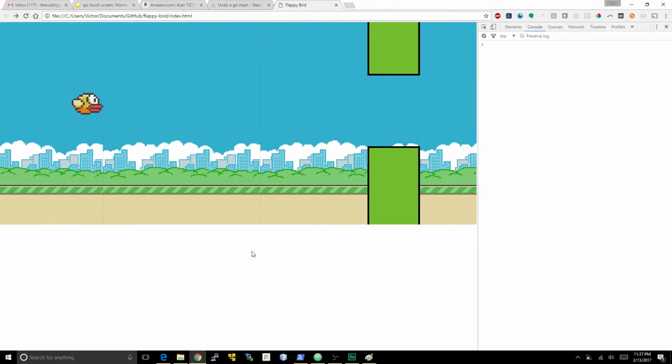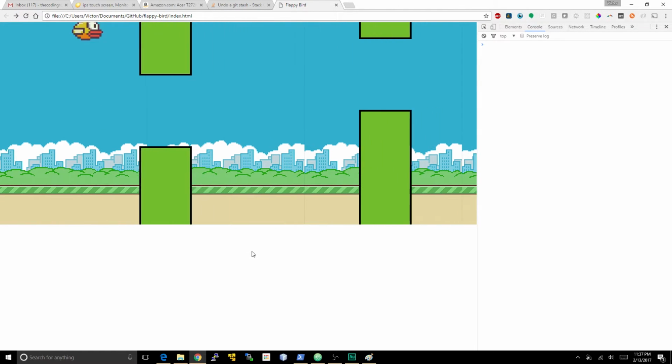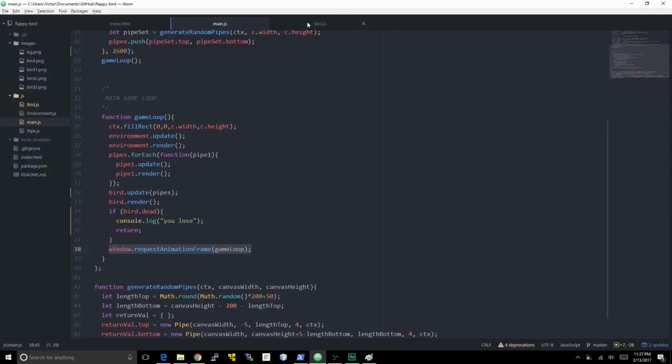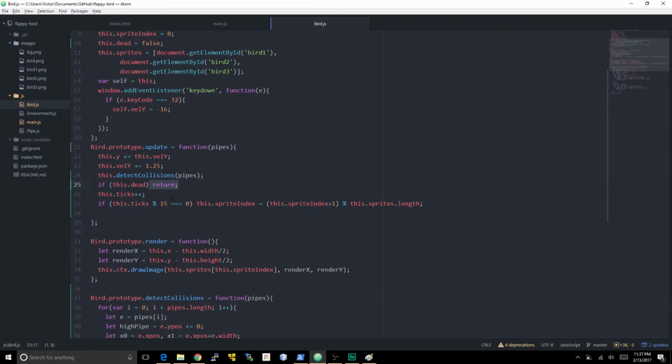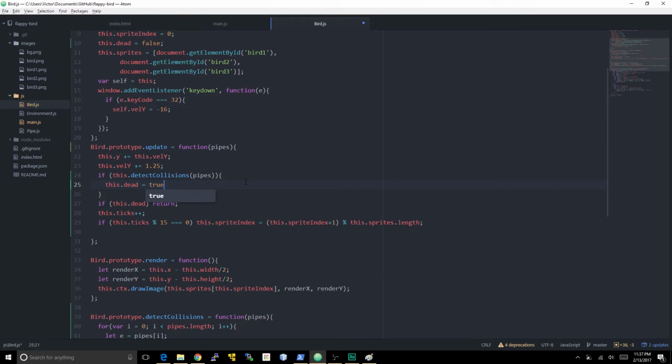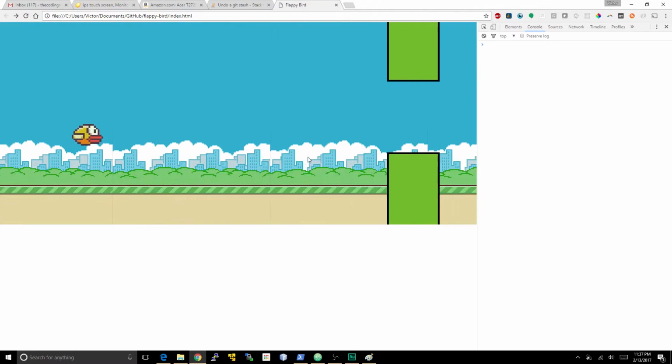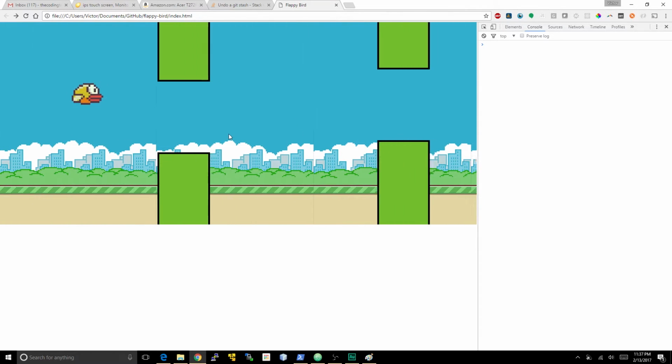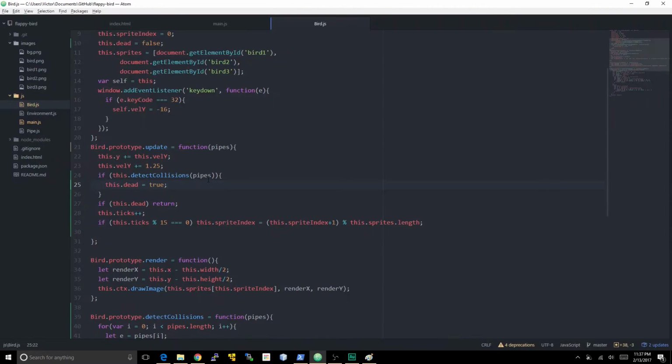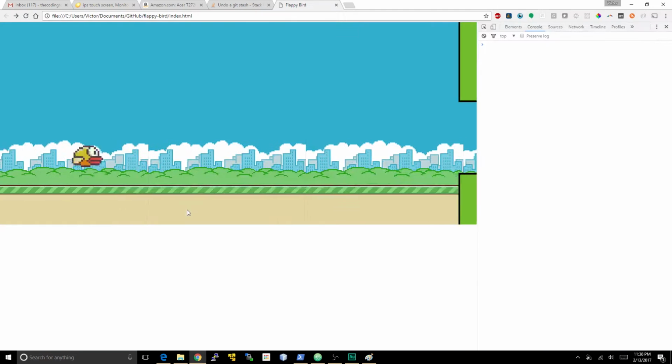It's not working. So we're gonna figure this out. Oh crap. Here's what we're gonna do. If we detect collisions, then this.dead equals true. We're never actually, we're calling the method, but it returns a Boolean variable, and we do nothing with it. There we go. So now, whenever this turns out to be true, we're setting this.dead to true, and I'm not sure this is doing anything right now. I don't think it is.